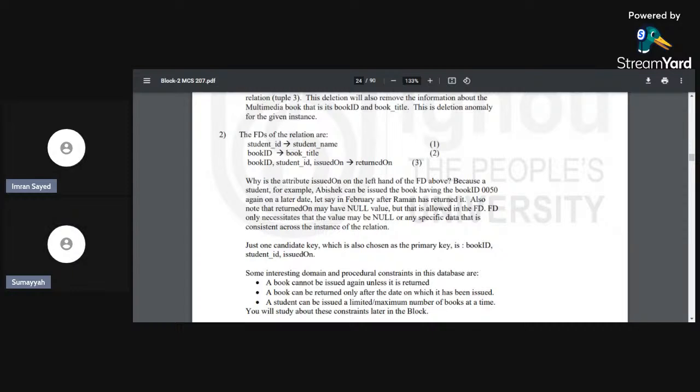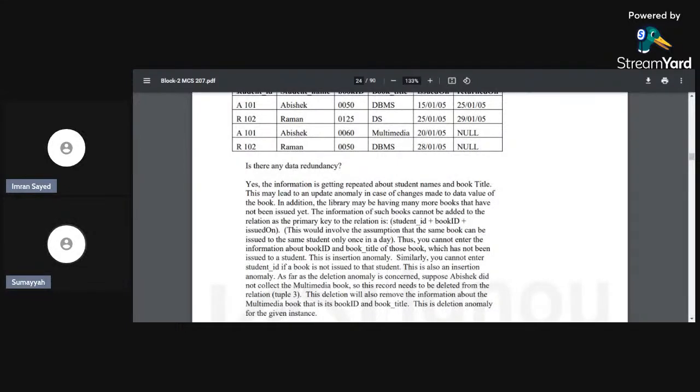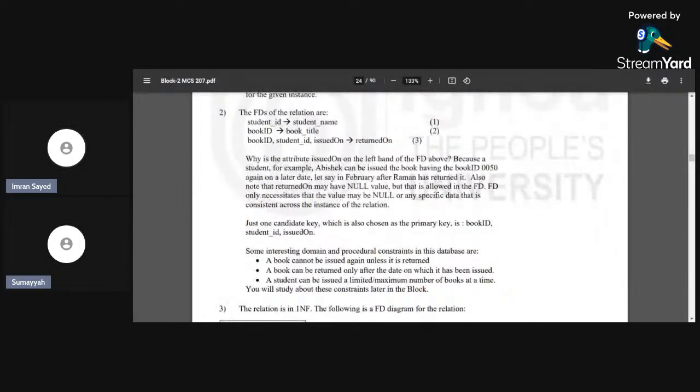What's the next question? What are the candidate keys and which of these can be a primary key? Student ID is definitely the primary key. Candidate keys can be student ID, book ID, combination of student ID and book ID. No, student ID can't be the primary key. Why not? It's not unique. It appears multiple times. Oh yeah, right.